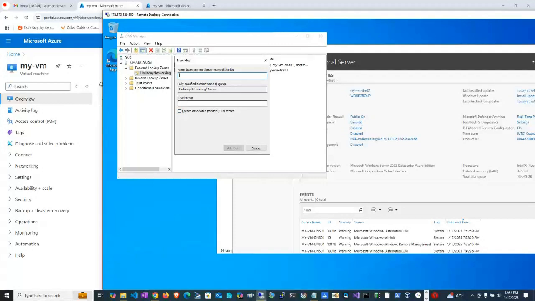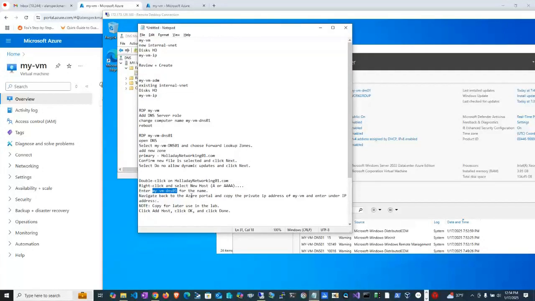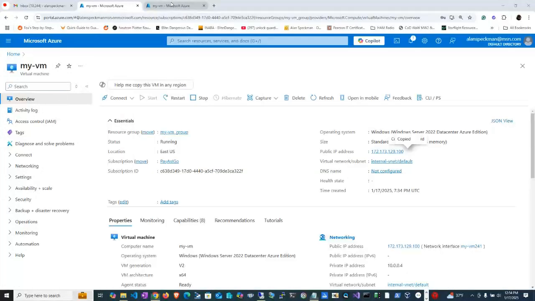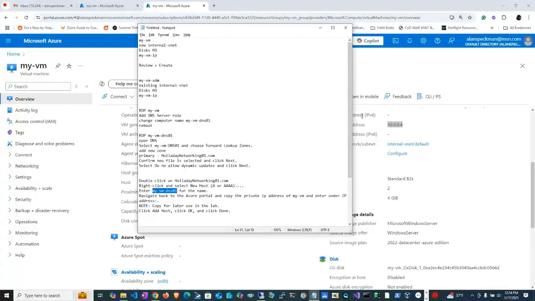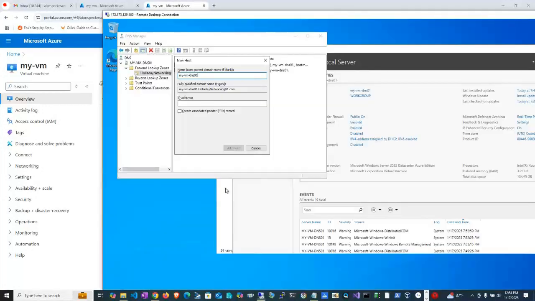For the name, we're going to call it my VM DNS01, and navigate back to Azure portal and copy the private IP of my VM. So my VM private IP is right here. That's the private IP address. Okay. So we're telling it this is the private IP. This is the forward lookup zone. We're creating our DNS server. This is our FQDN for what we're going to create. Add host. The host record was created successfully.